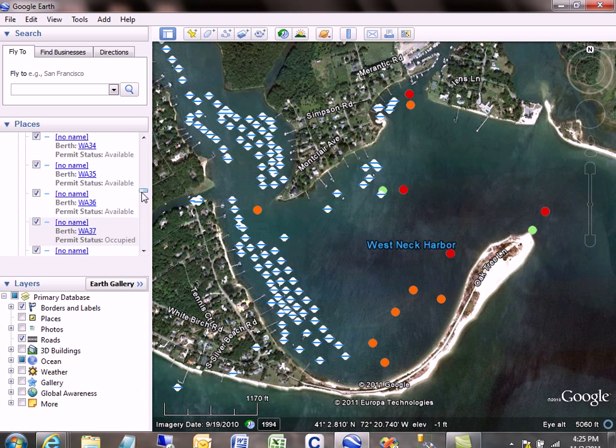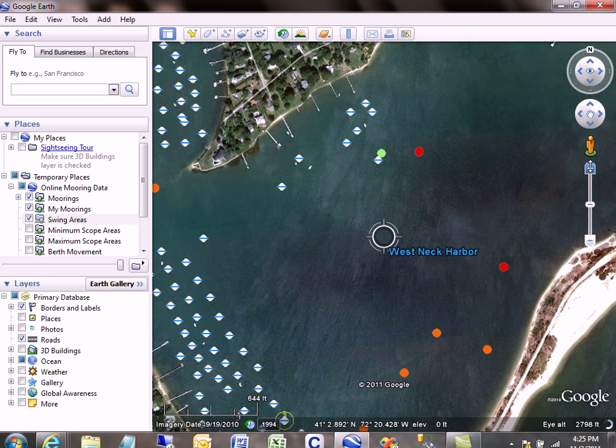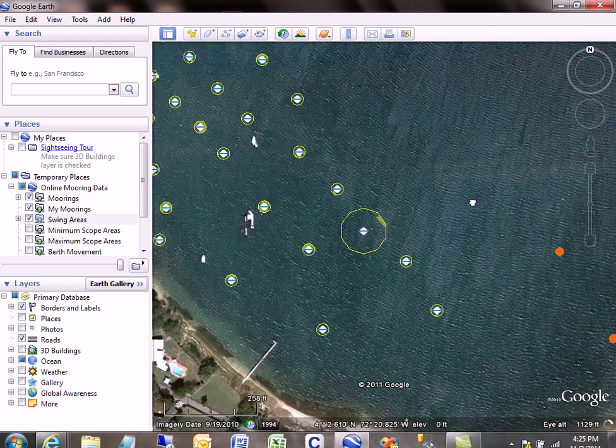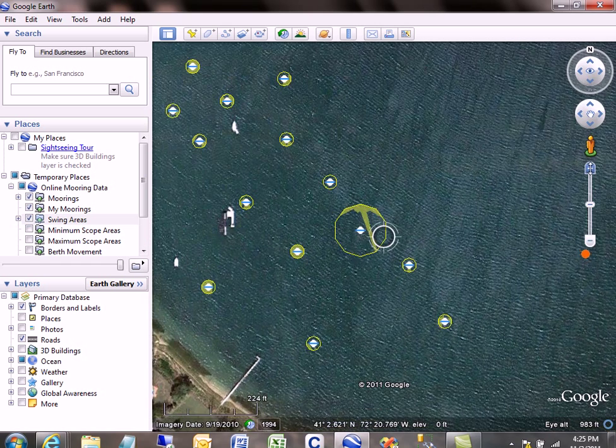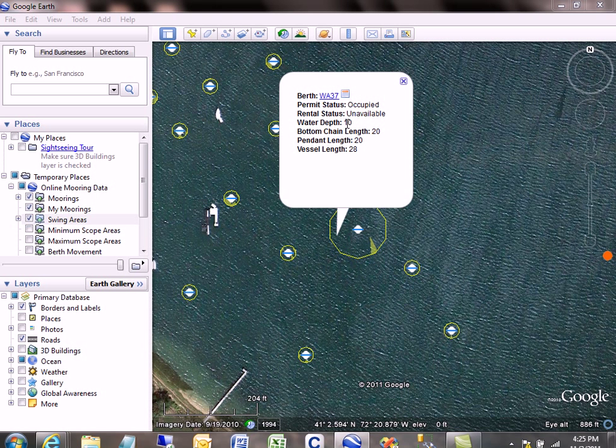In addition to looking at the moorings themselves, you can look at swing areas. In the database we have information about the mooring tackle, the vessel length, and the depth of water, and using all that information we can draw swing areas around each of the moorings, and you can see whether there are overlaps or not. If you click on any one of these swing areas, you'll see all of the measurements from the database that went into calculating the swing area. In this case we had a depth entered and chain information and vessel information, so this looks pretty accurate.